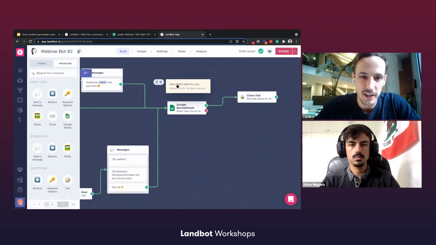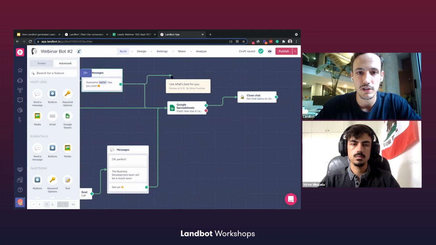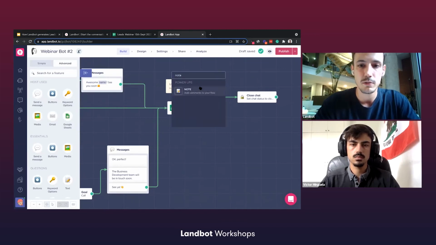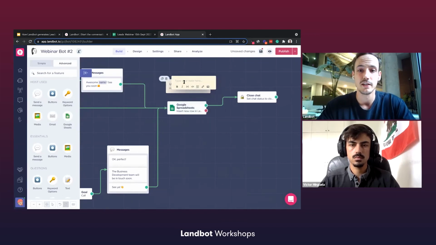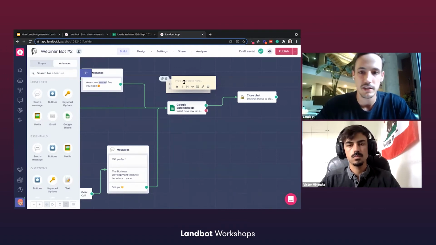This is a note, by the way. This is quite useful, but many customers and users don't know about this feature. So you can just create a note anywhere in the flow. And this is great if you're collaborating on the creation of the bot flow, because you can leave notes to your developers, to your engineers, to your marketing people for the copywriting. You can attach images, you can format everything. And yeah, we strongly recommend the use of notes.